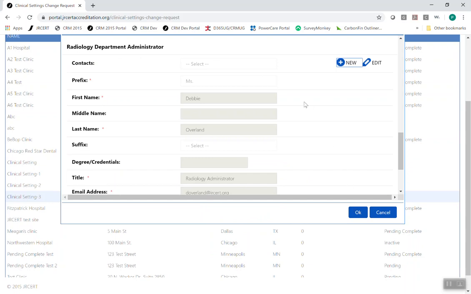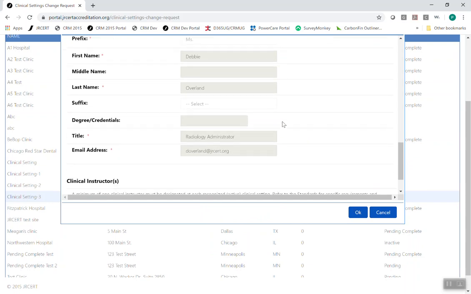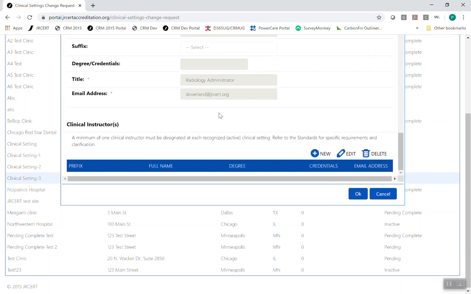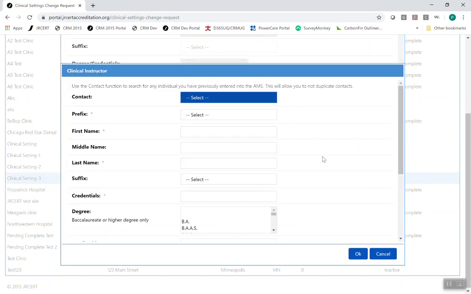After entering the Radiology Administrator, scroll down further to the section Clinical Instructors. To add a new clinical instructor, click the New icon at the top right corner of the Clinical Instructor table. When the Clinical Instructor form appears, click on the word Select to the right of the contact label. Scroll down to see if the person you are trying to add already exists.